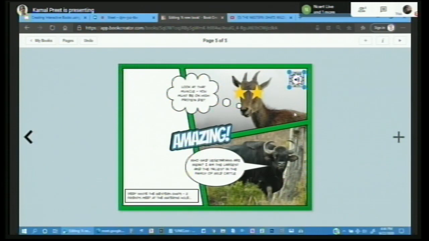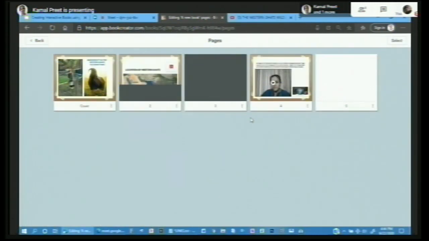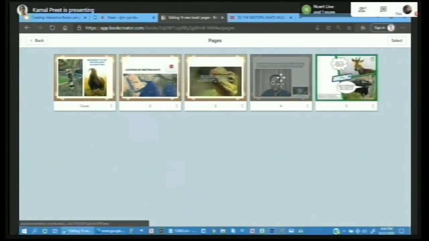So I am happy with what I've created, and in case you want to interchange the position of the pages, you can do that. Probably this has to come in the end because it has that quizzes.